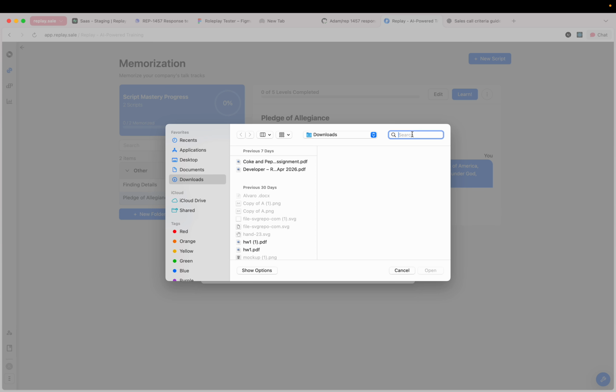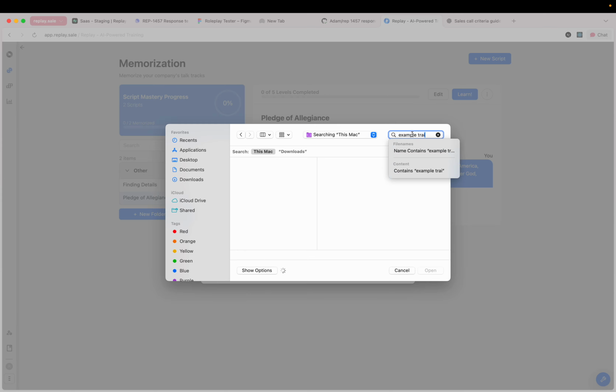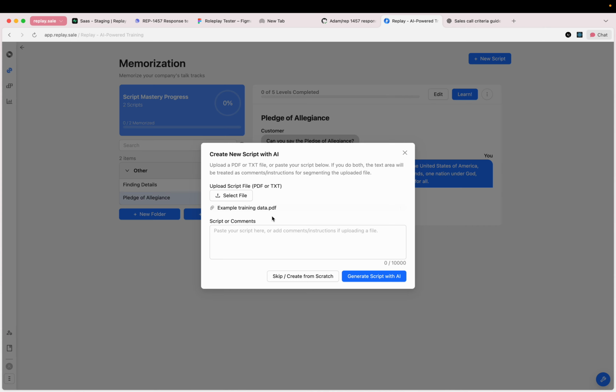Let's see, I think I have an example training data PDF that'll work. So you just upload your script that you want your reps to memorize. You can also paste your transcript in here, or if you upload a file, it'll treat it as comments. So I don't know what's in the PDF, but yeah, I won't put a comment to mess with it. But anyway, you generate the script with AI, and the latency here is a little bit annoying, but I don't know. I think at the same time users might be forgiving because it's way faster than doing it manually.